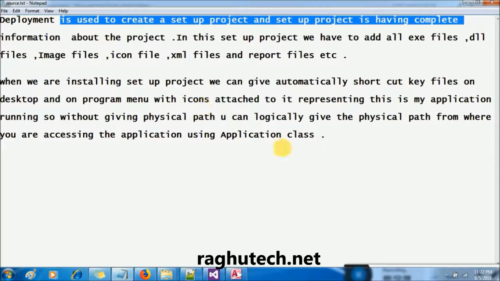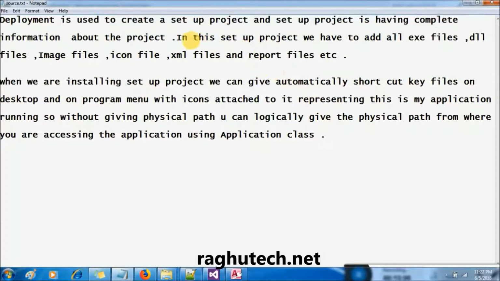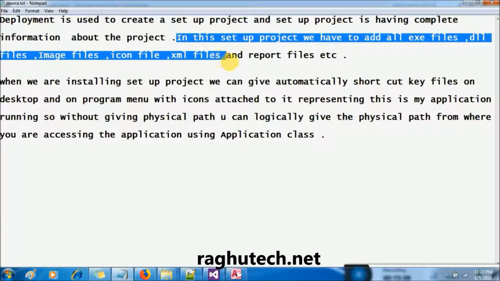So remember, deployment is used to create a setup project. The setup project has complete information about the project. In this setup project we have to add all exe files, DLL files, image files, icon files, XML files, report files which are required for developing the setup. Because if supporting files are there, then only I can develop an exe for that. Otherwise, while executing, it will check the files required for its execution. So whatever is required, you have to keep in the setup project.